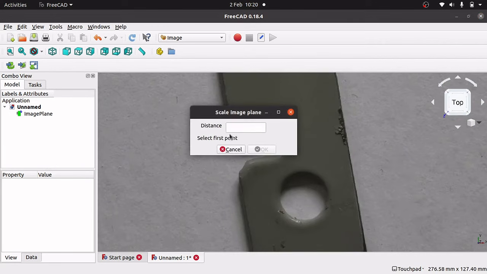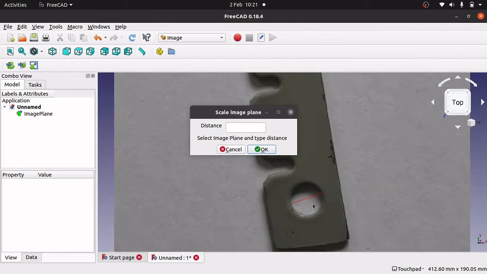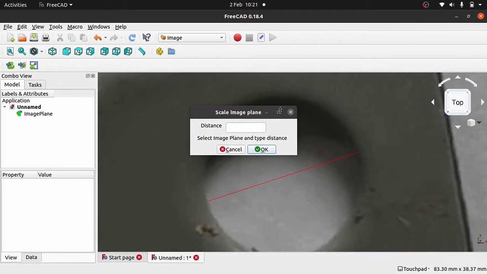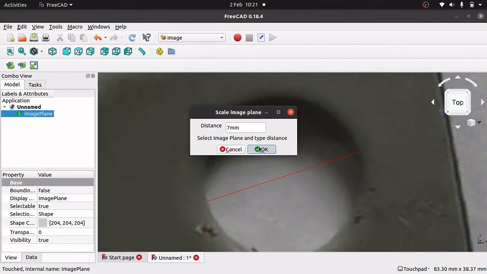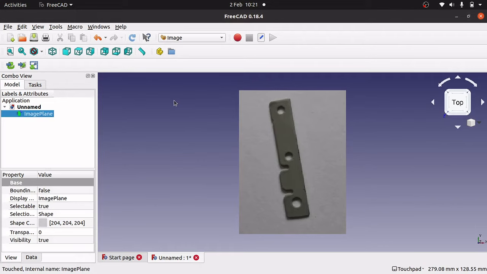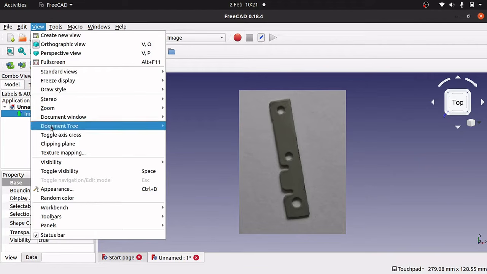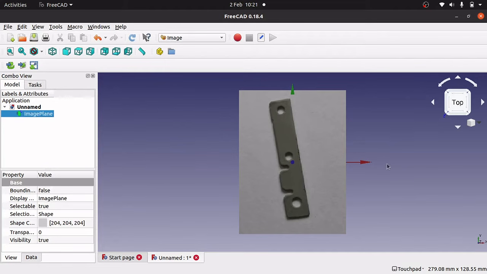So hit the scale, distance there to there, and I'm going to actually come in a bit more. That'll do. So that's 7mm. Select the image plane, OK that. So that's all set. Now what I want to do is view the toggle axis cross, and that will come in handy in a minute, because I want to straighten this image up and have this as straight as possible so I can work on it in my sketch.